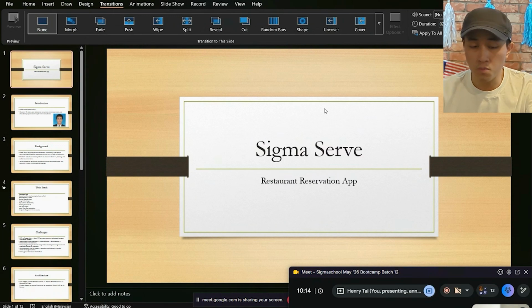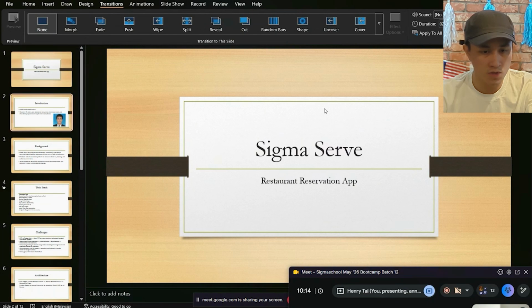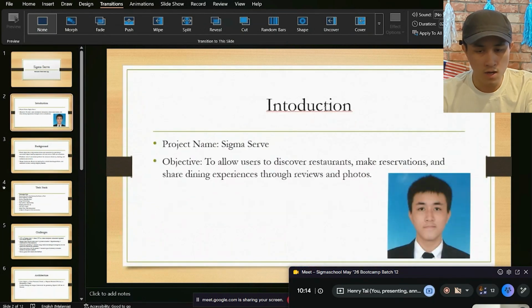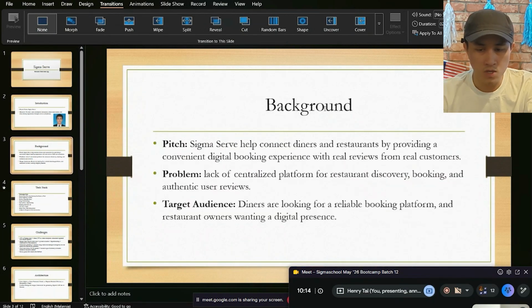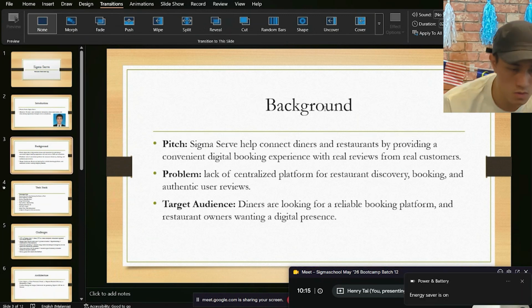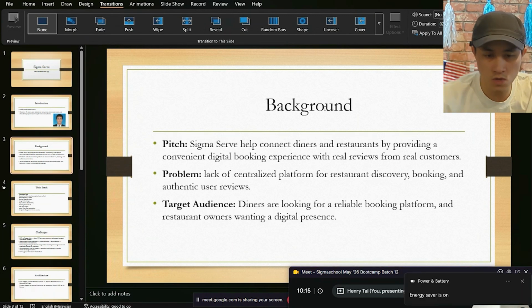I'd like to present my project today called Sigmaschool. It's an application for making reservations and bookings for restaurants. The pitch is to help connect diners and restaurants, providing a convenient digital booking experience with reviews from real customers.